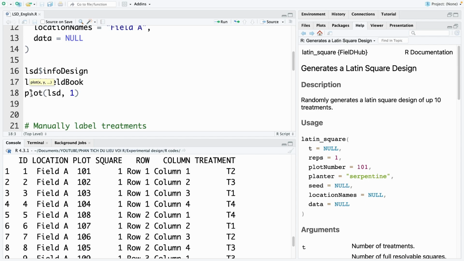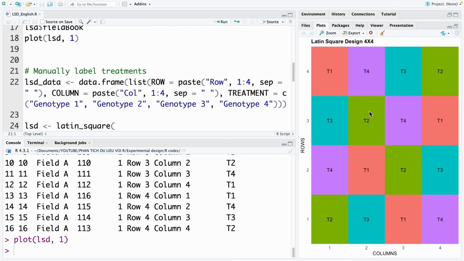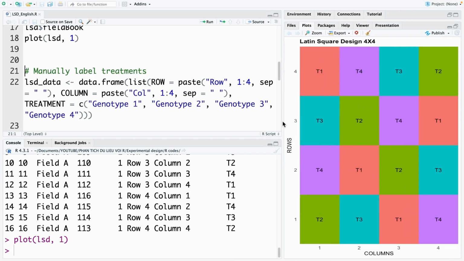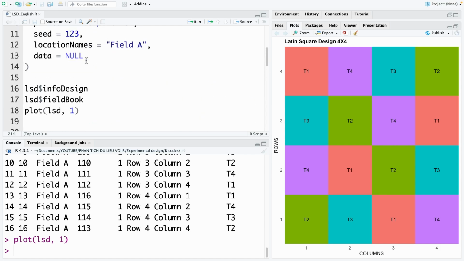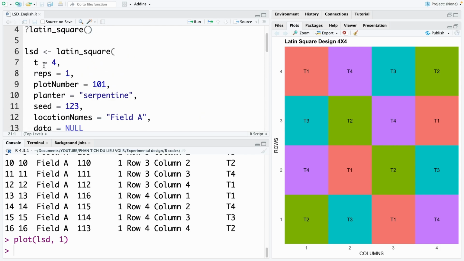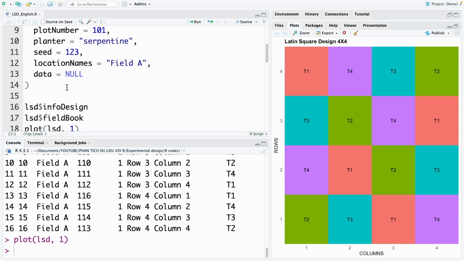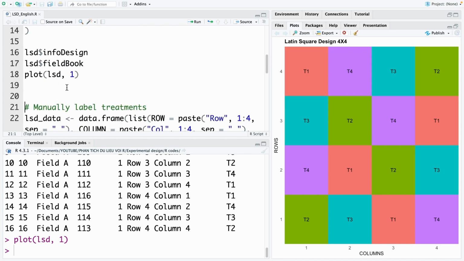You can also easily see the design as a chart by using the plot function. You can see it now. I want to expand it. When you select treatment by number, it automatically generates the treatments from T1 to T4. If you want to label them the way you want, you can do it.